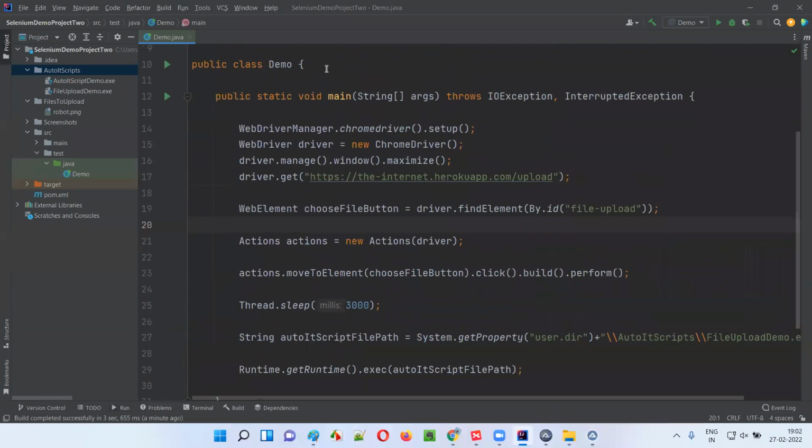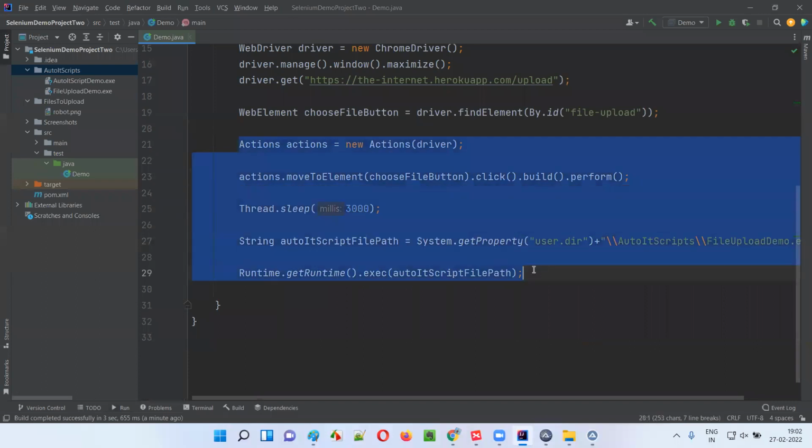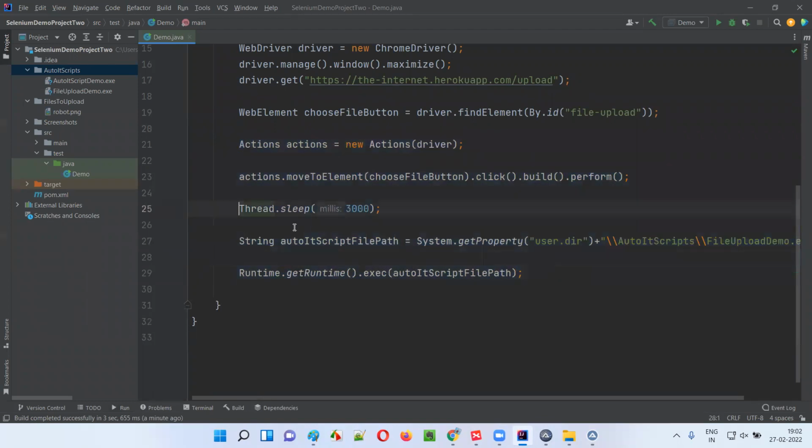Selenium cannot do all the stuff. Whenever that particular window based dialog, an application related dialog, comes, we are running the AutoIt script. By writing this code, we are running the AutoIt script files to take care of that dialog.